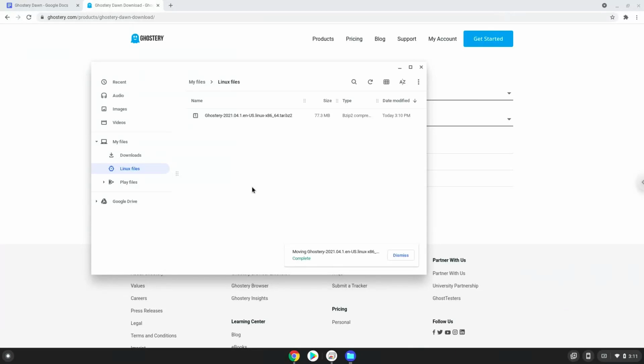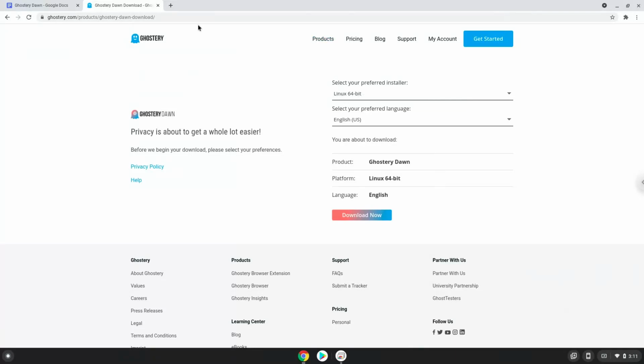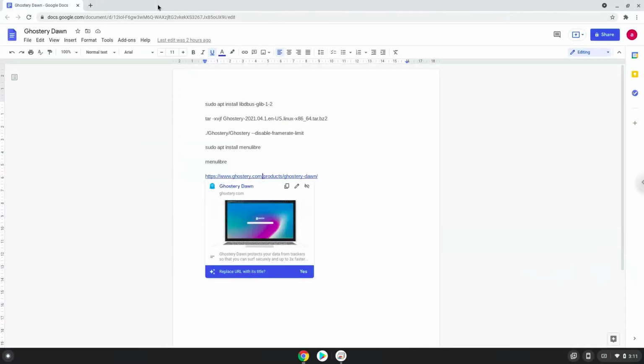Now we will move to the next part of the installation process, which is to run several commands in a terminal, which will install Ghostery Dawn. All the commands are in the video description. Now we will copy the first command and open a terminal session from our app menu.